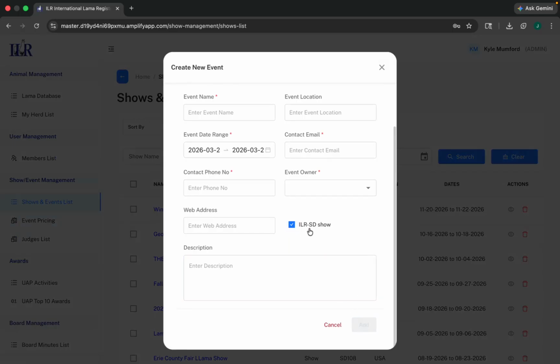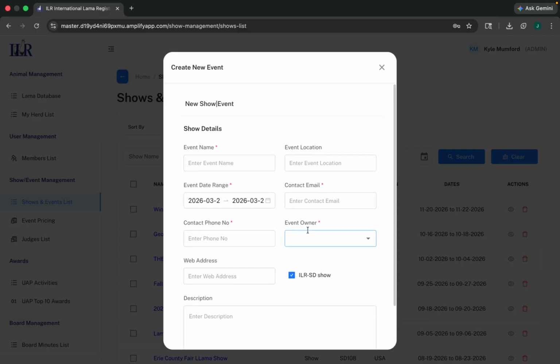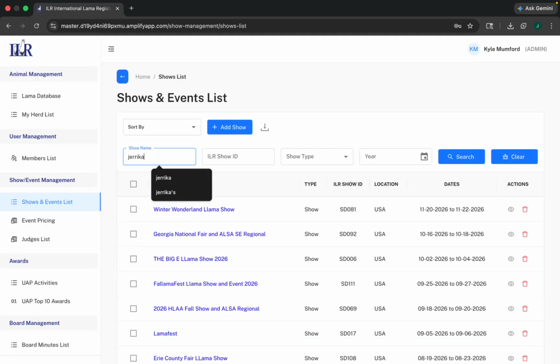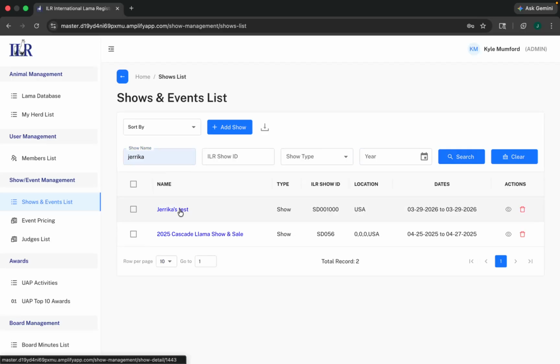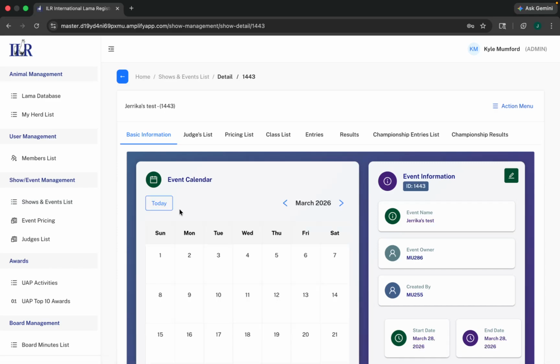If it's an ILR show, make sure to check this box. Once you've submitted this is going to go to the ILR office for approval. You won't be able to modify anything until the show is approved. Once you have your show approved, you can search for it in this list. I created a test show for the purposes of this. I'll browse to my show.